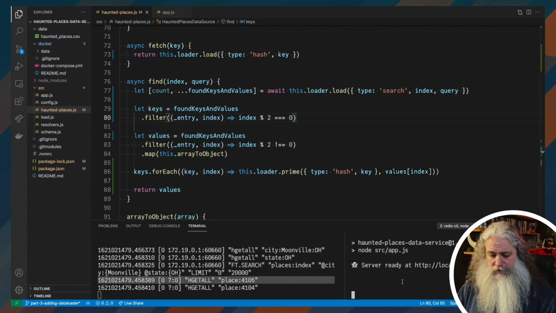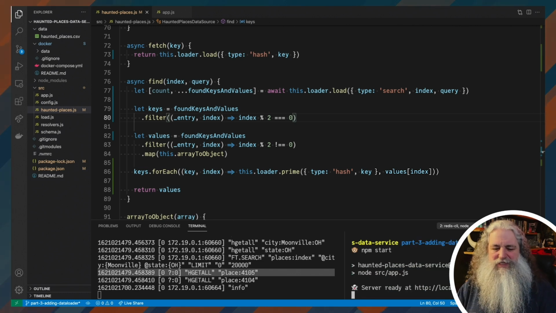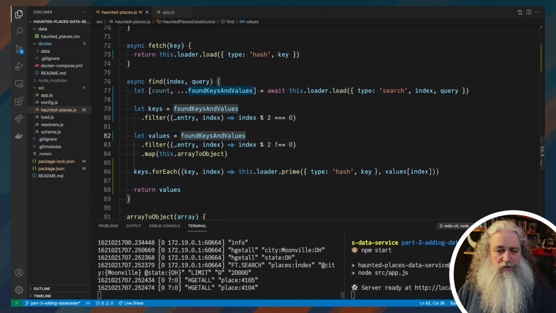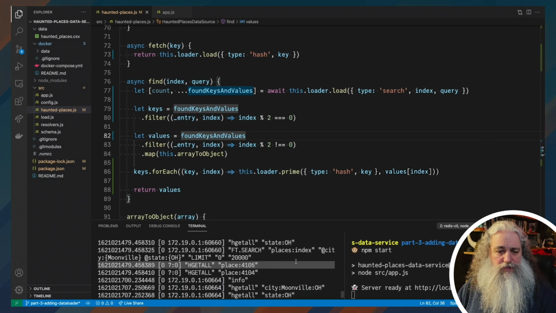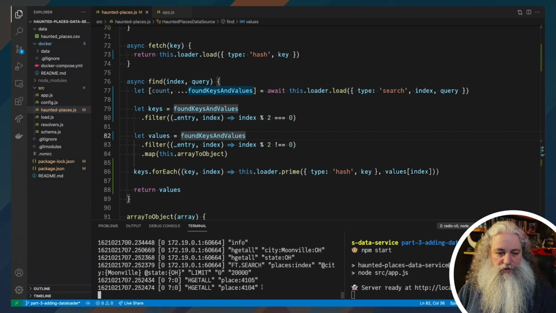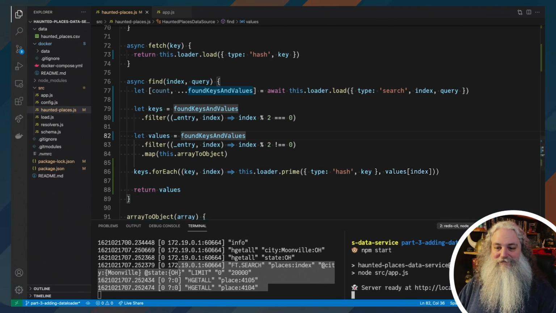So let's try that. Make sure we didn't break anything. We're not going to necessarily be able to see this working, but this can improve things in some edge case scenarios. So I went ahead and ran it. And then we see that there's our call to info, there's the hgetall for Moonville, the hgetall for state, and then there's our searches just like before. So it still works. We got our data back. Everything's hunky-dory.